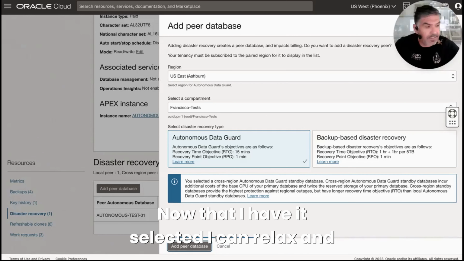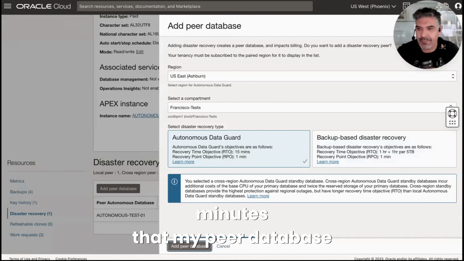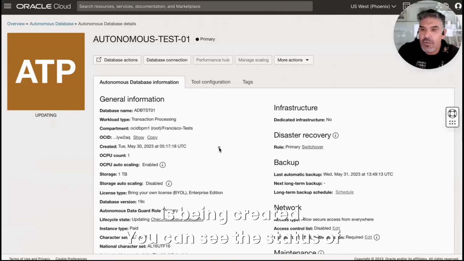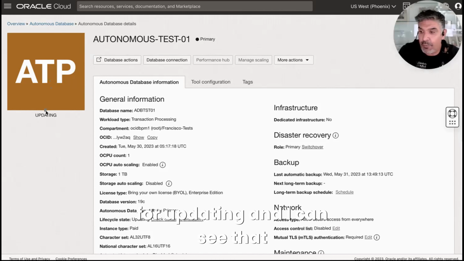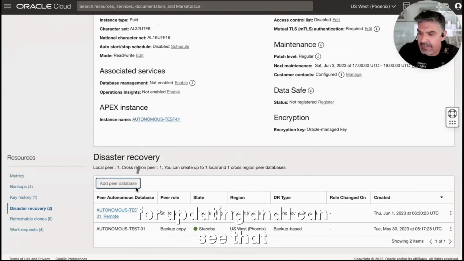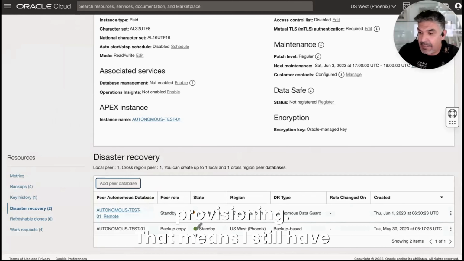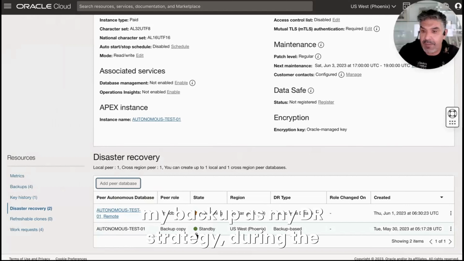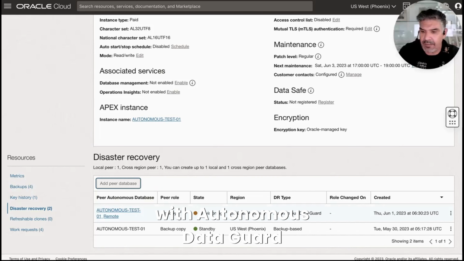Now that I have that selected, I can relax and enjoy a coffee for a few minutes while my peer database is being created. You can see the status of my ATP database changed to Updating, and my standby database right here is being provisioned. That means I still have backup as a DR strategy, but I am also now provisioning my standby database with Autonomous Data Guard.